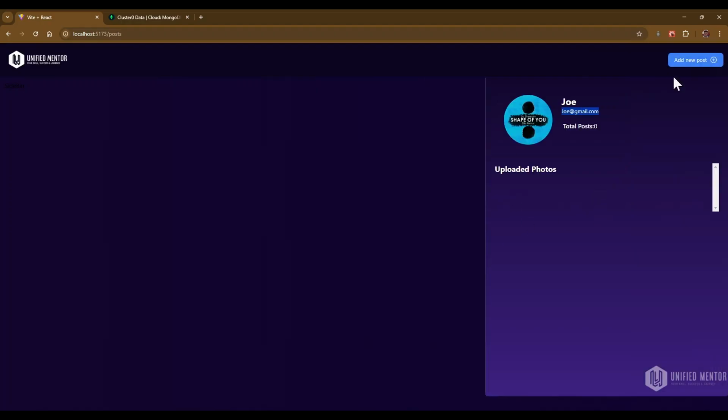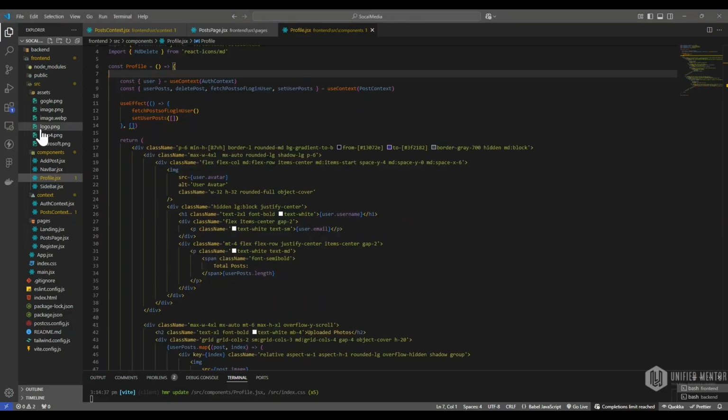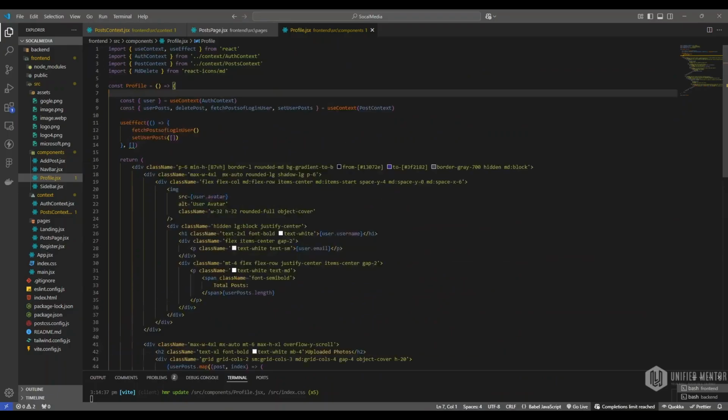Here I will just remove this scroll button as well. Okay, here is our sidebar. As you see, our navbar is also coming. It is looking good. Let's minimize this one. Here we have completed our profile.jsx. Now let's start with add post.